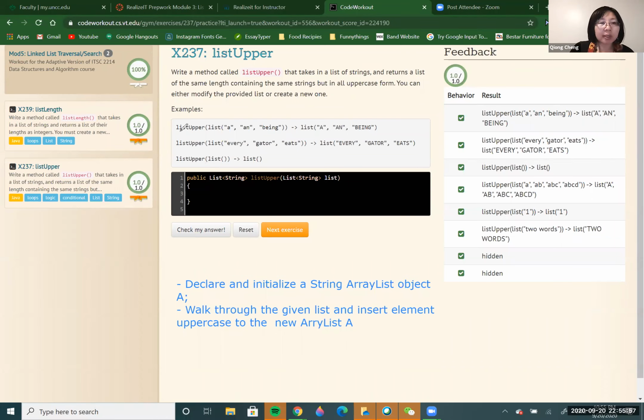So you can say the ListUp is given a 3-element list, and then we expect to see another 3-element list, and each item is the uppercase of the element in the original list. And if it's the empty list, given an empty list, we also expect you to return an empty list. If you use a different way, the code will be a little bit different. Let's use the second one, create a new one.